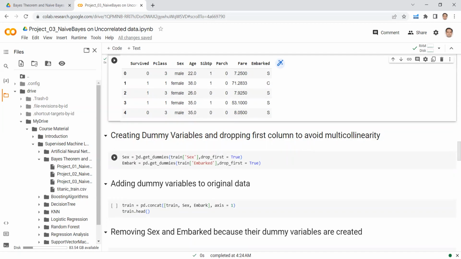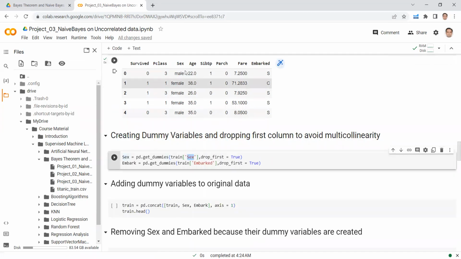Here we are creating the dummy variable. The function is pd.get_dummies. I am going to create the dummy variable for the sex column first because it is a categorical column, and drop_first is equal to true. That is, after creating the dummy variables, we will have two columns, male and female. In that case, we will drop the first column. Okay, let's run this cell.